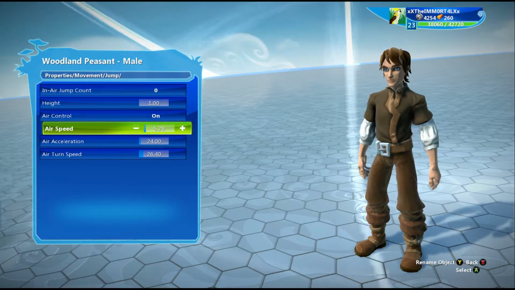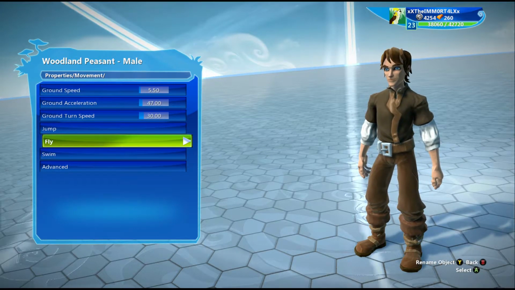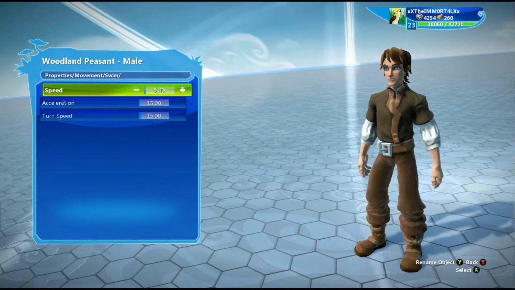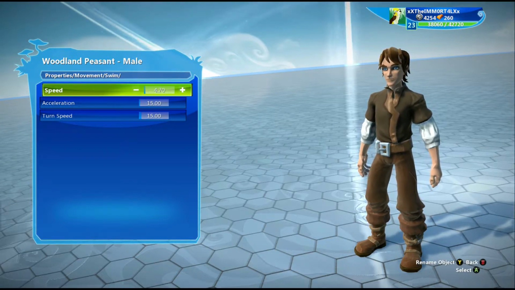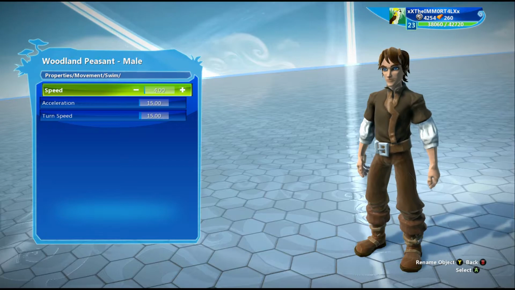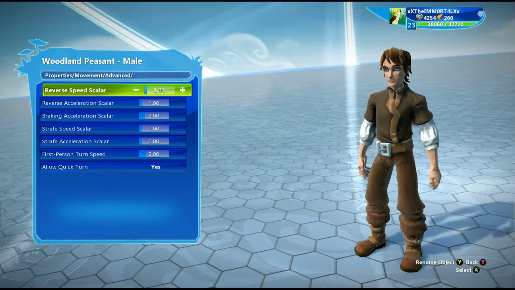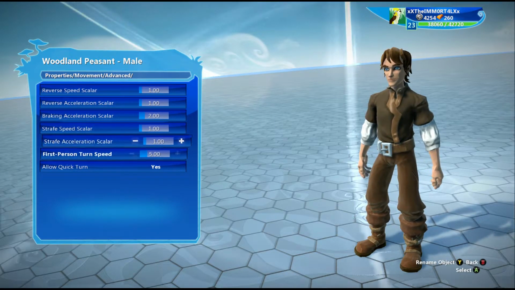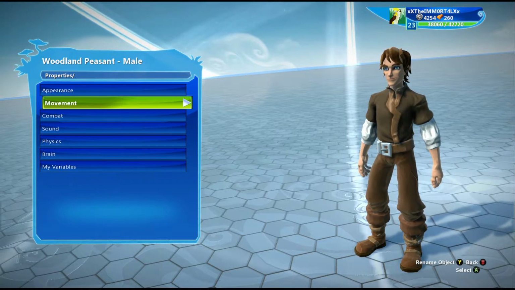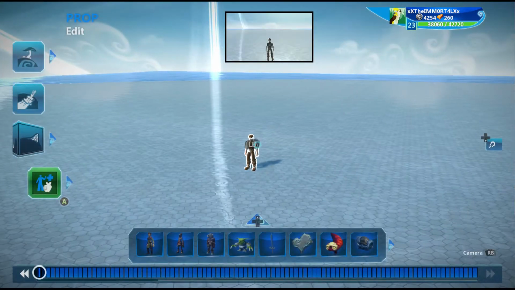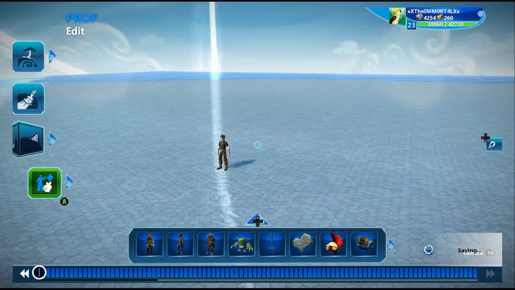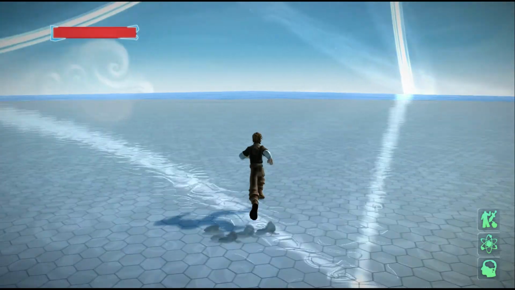Airspeed, I'm not sure what that is. Then fly, we're not going to worry about flying. Swimming speed, we'll make it pretty slow. Then advanced, you really don't have to worry about this stuff. So now if we go into test, things are going to be a little different, and we walk a little bit slower.